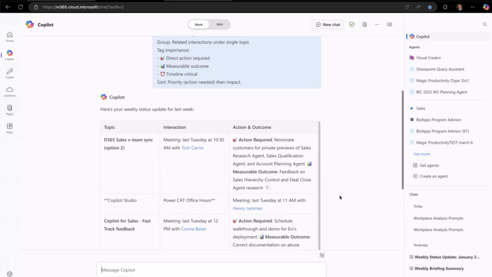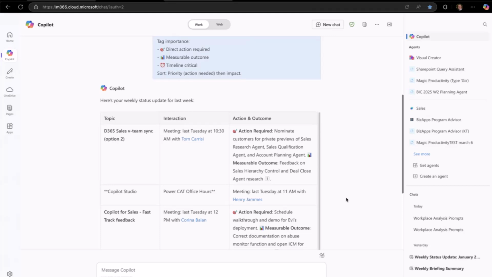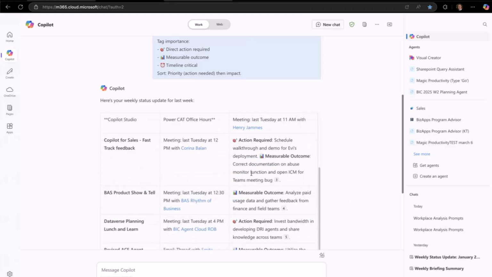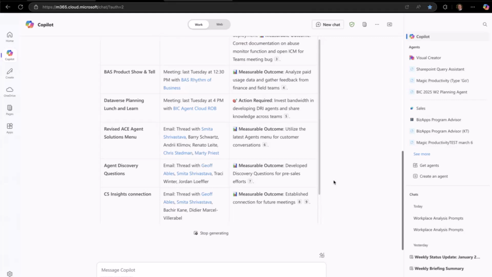So you can see that it does a nice weekly status update for me for last week. So, action required, what meetings are happening. And this is actually really useful for me because I was out getting sunburn last week. So I'm still nursing that sunburn and digging out from all of these different areas that I didn't have a chance to connect with.